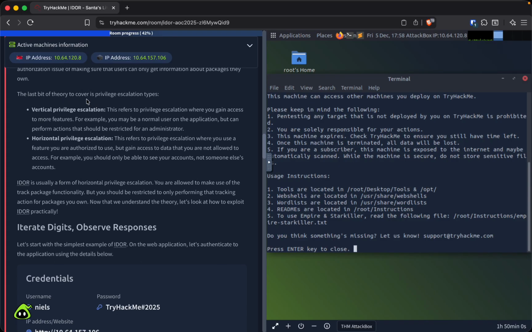The last bit of theory to cover is privilege escalation types. Vertical privilege escalation refers to privilege escalation where you gain access to more features. For example, you may be a normal user on the application, but can perform actions that should be restricted for an administrator.